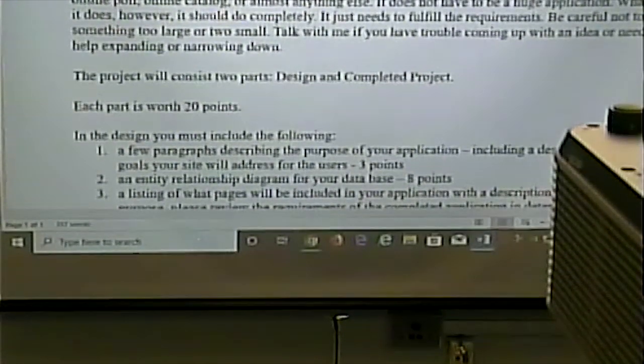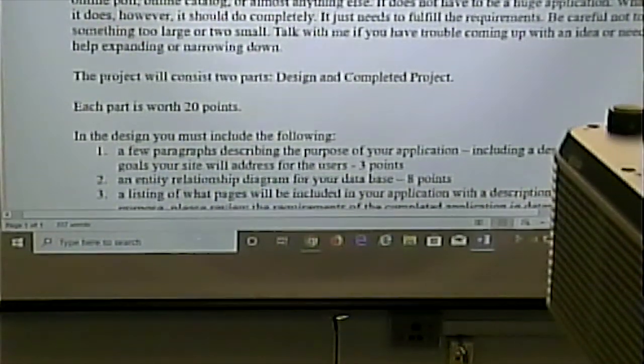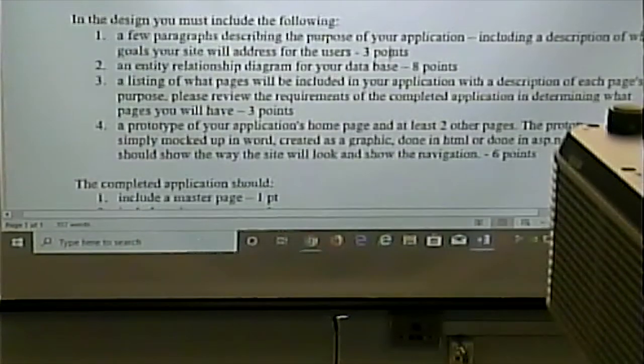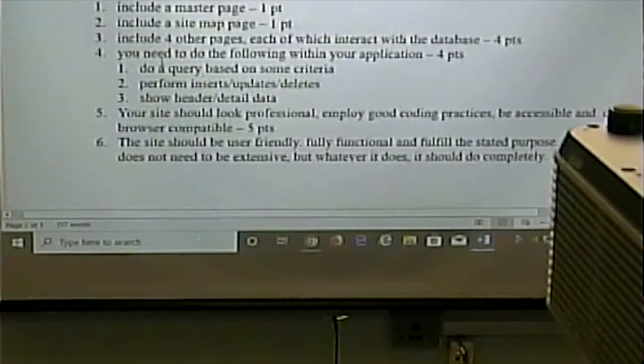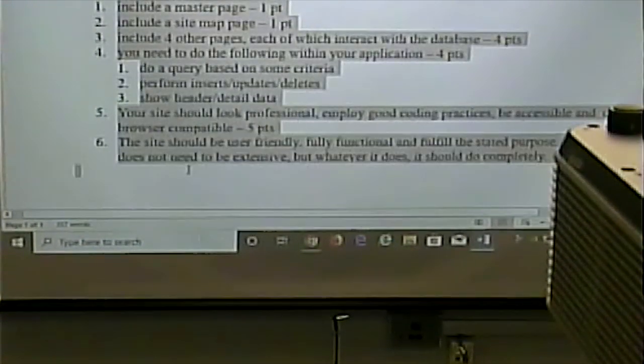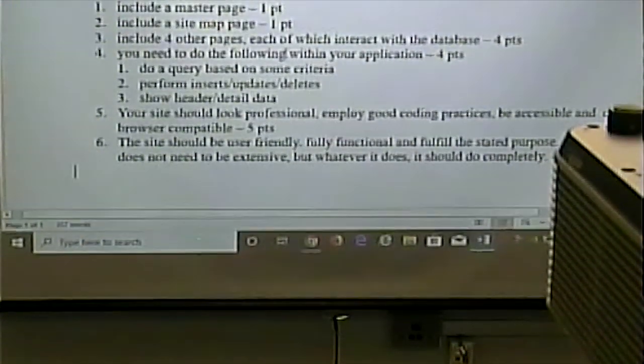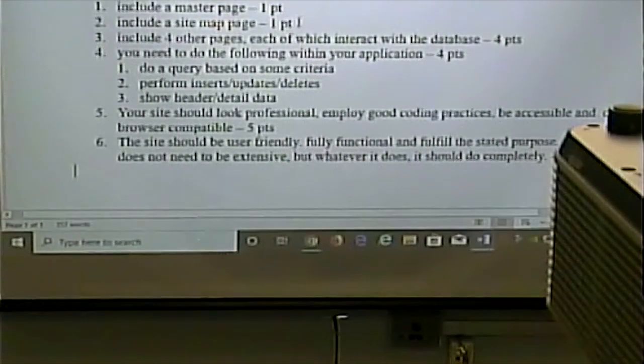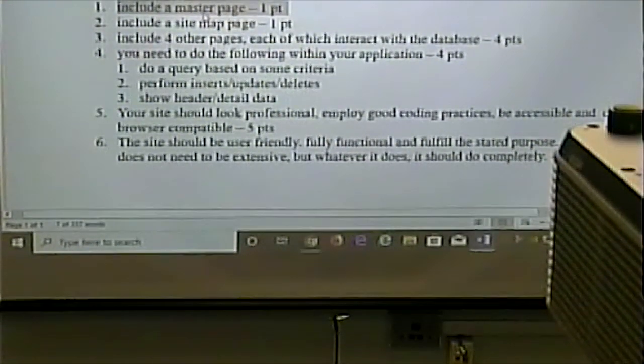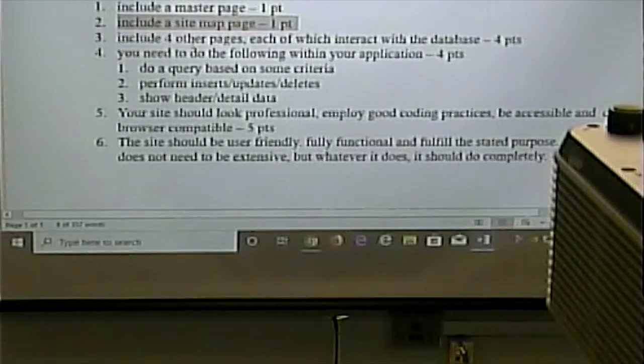So develop an entity relationship diagram, and a listing of what pages are going to be in your application with a description of each page and its purpose. And review these requirements for the things it should have. I'm going to tweak these requirements a little bit. Master page is kind of the old name for a layout page, so I'm going to change that to layout to use the Razor terminology. And I don't care about a sitemap.